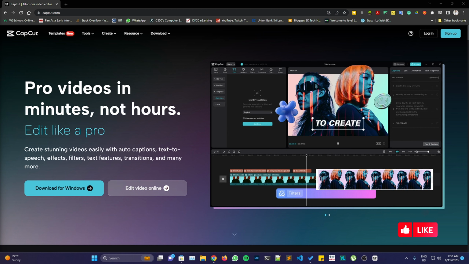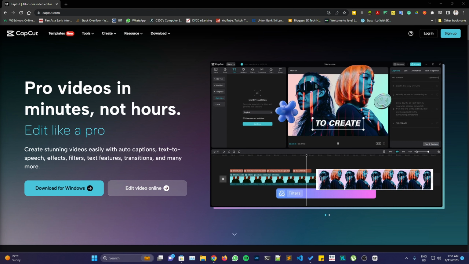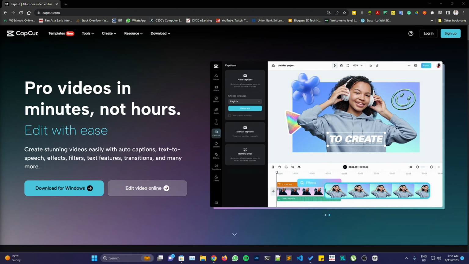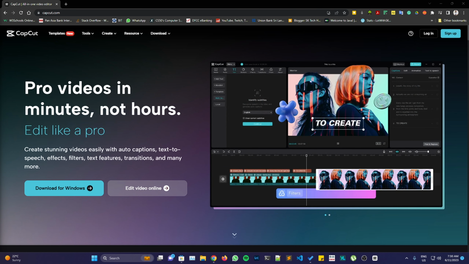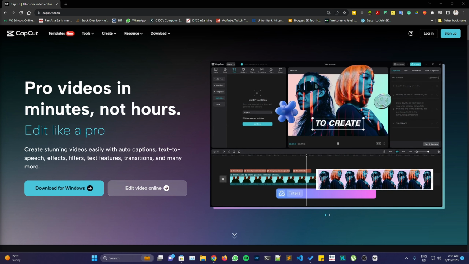Today we are going to talk about CapCut Video Editor. Are you looking for a powerful and easy to use video editor for your YouTube channel or social media content? Look no further than CapCut. In this video, we'll give you a complete introduction to CapCut, including its features, tools, and how to use them to create stunning videos.